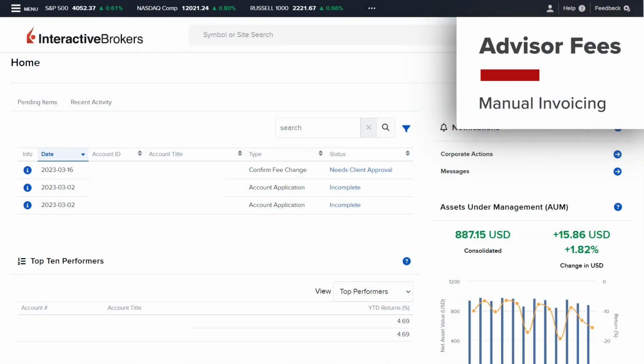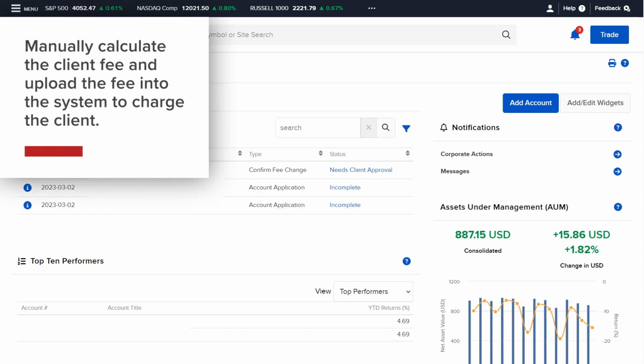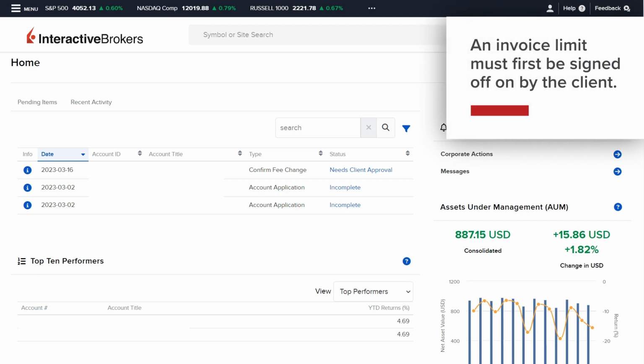Financial advisors and RIAs can manually charge their clients a fee for services rendered via electronic invoices by using Interactive Brokers' Invoicing tool. Invoicing allows the advisor to manually calculate the client fee and enter that fee into the system to charge the client. Prior to the advisor being able to submit electronic invoices, an invoice limit must be signed off on by the client.